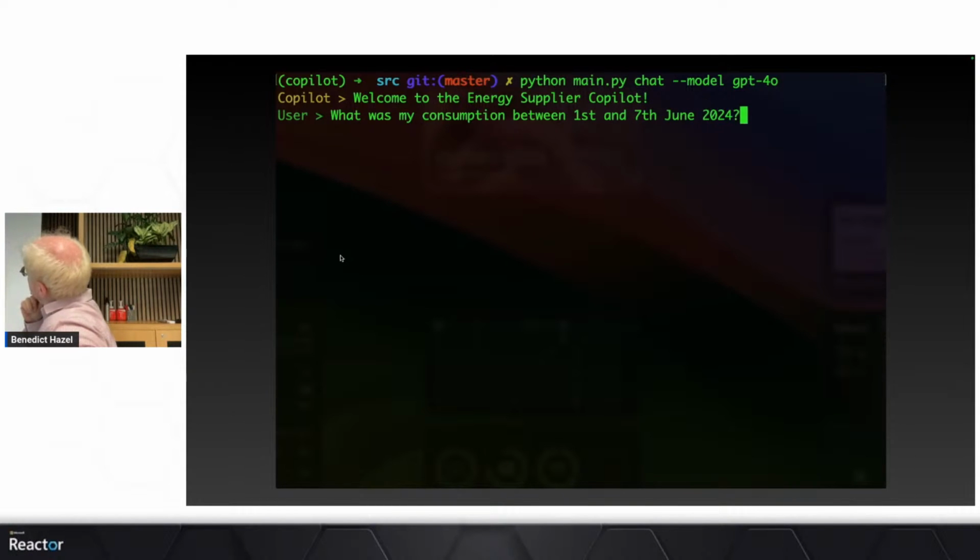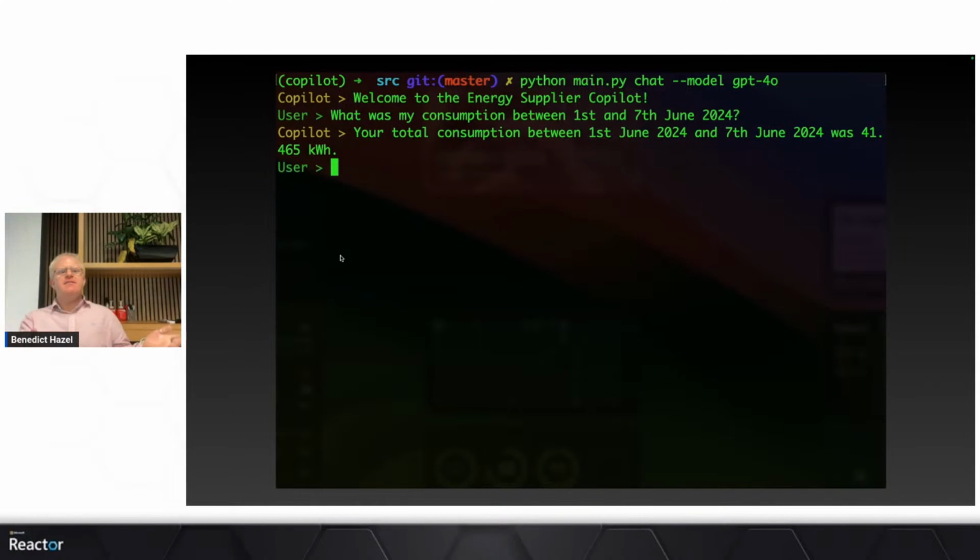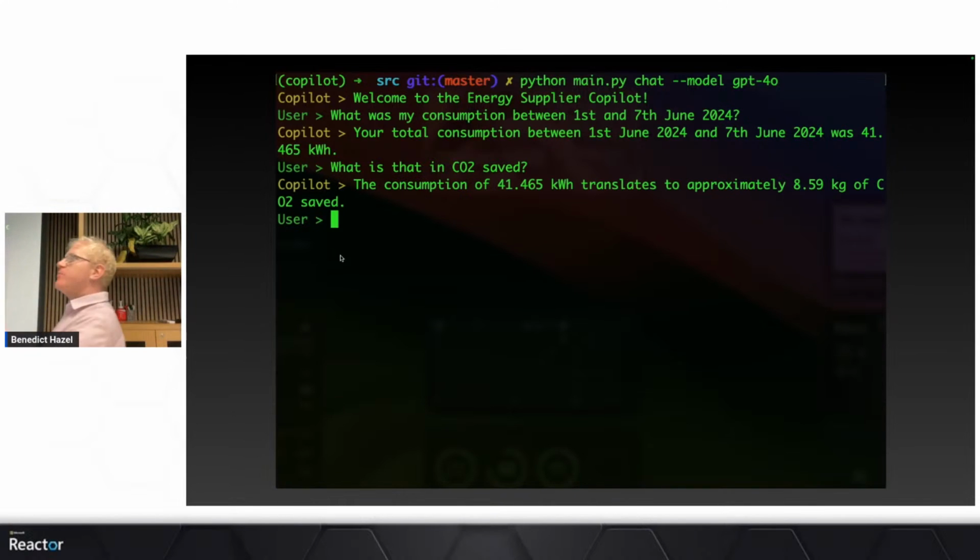1st of June this year. It goes away. But of course, underneath there's tooling, so it comes back with the response. So it was 41 kilowatt hours. Underneath, LangChain has got LangChain tools that link into the API, so it knows which tools to call and where to call them. There we are.